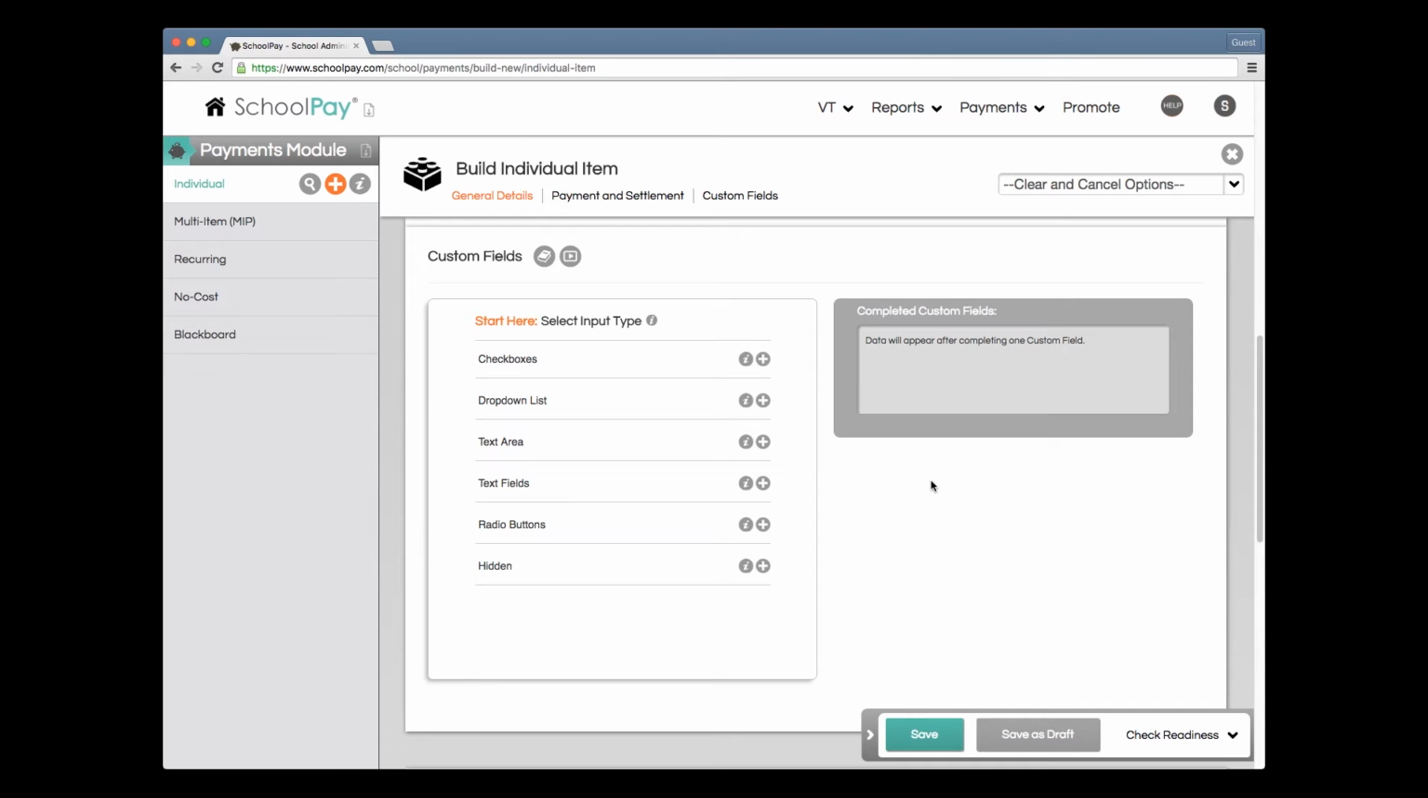The options on the left are the different ways you can collect information from the person that's making their payment. There may be questions you ask the payer which require them to type in their answer. Or you could ask a question which allows them to choose from a list of options that you provide. Each option on the left has an eye icon which will provide you with more information on that specific format.